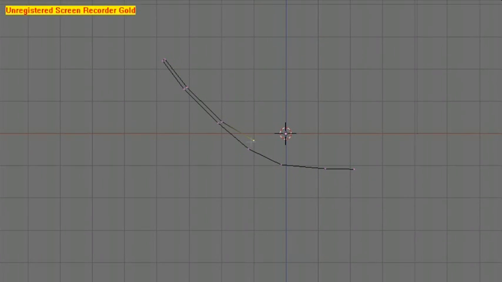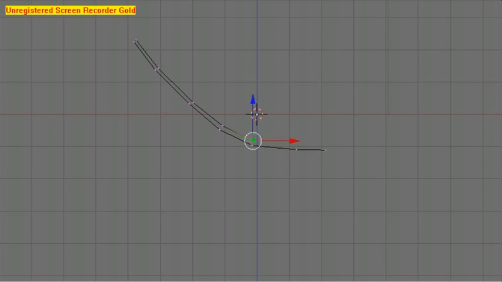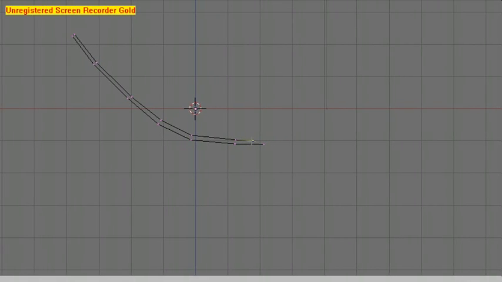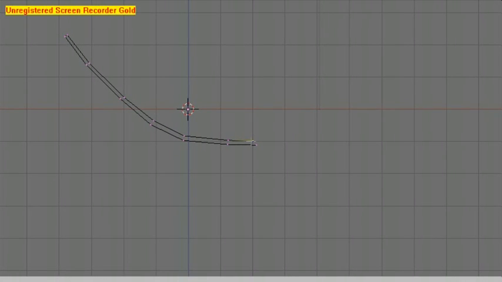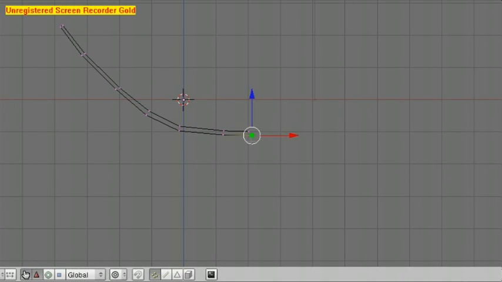The water won't correctly react to the bowl otherwise. Also, on our last vertex, we need to make sure it's slightly to the left of this bottom one here. This will become obvious later.